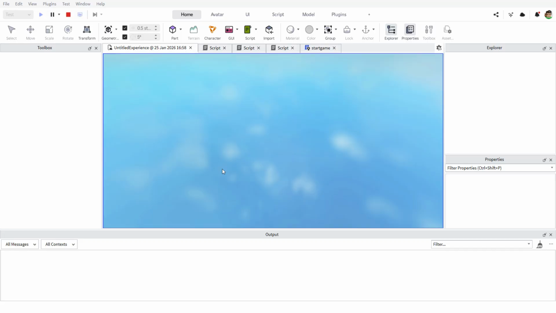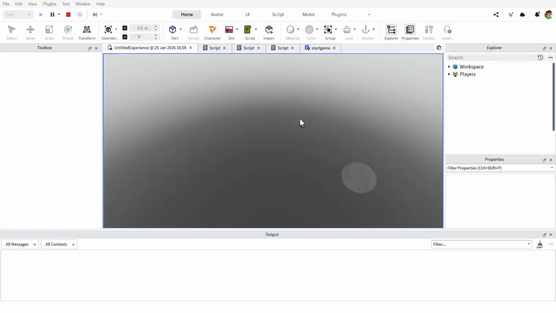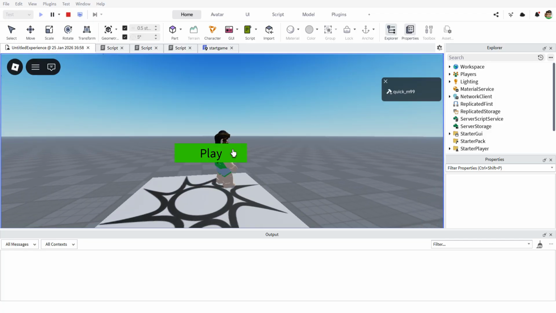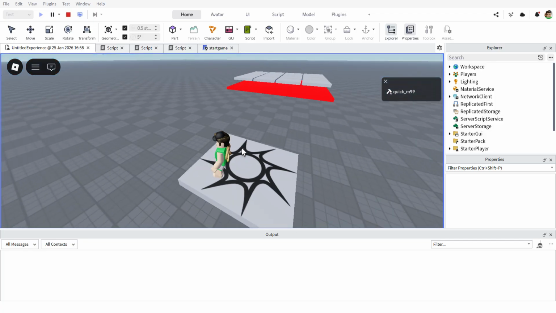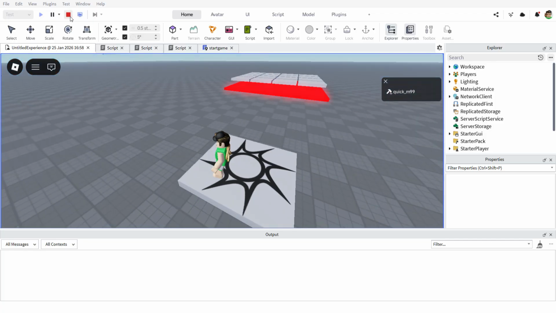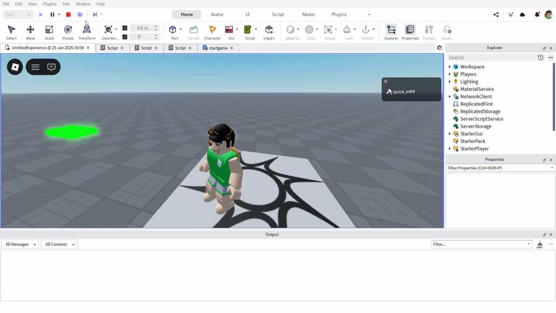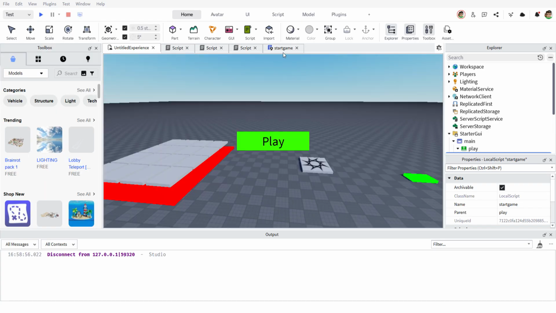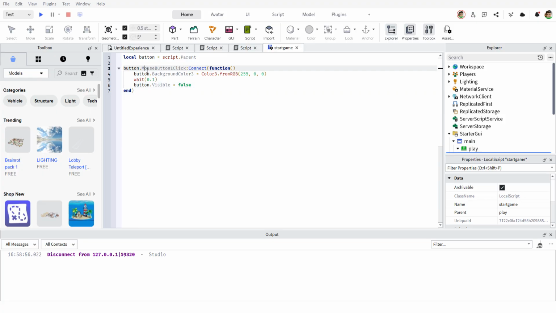Now, when we play the game, you'll notice there's a play button. When we click it, it turns red and it disappears. Now, you might be wondering, all that really does is put a button on our screen. How do we make this more advanced? If you'd like to make it a little more advanced, what you can do is local player equals game.LocalPlayer, okay?